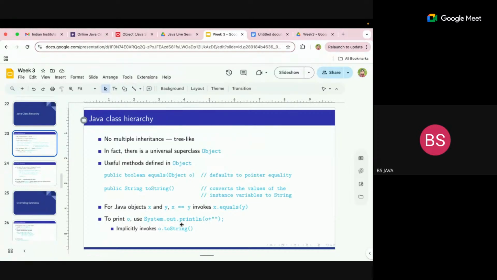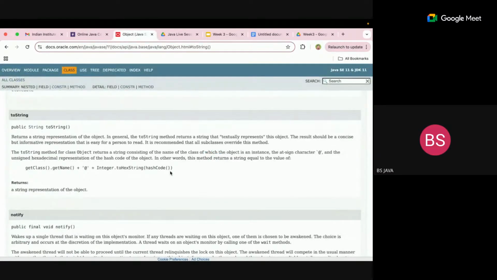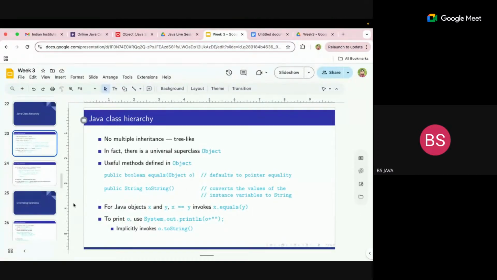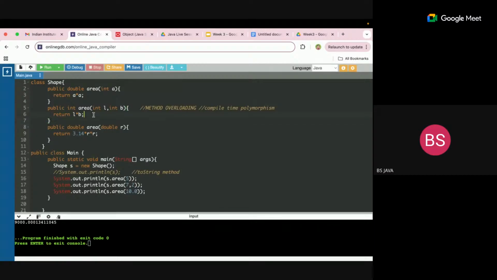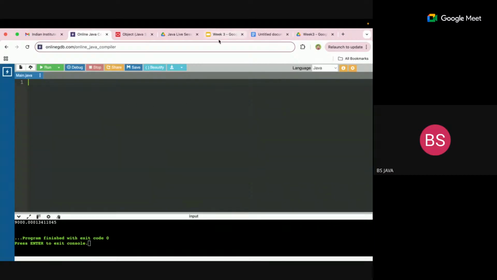Now, when you print a particular object, what will we get? When you print something like println of some object O, we get the string representation that we saw here. So when you print an object, it will invoke this toString method and you will get the string representation of that particular object. Okay, let's see some code and we'll go back after that.